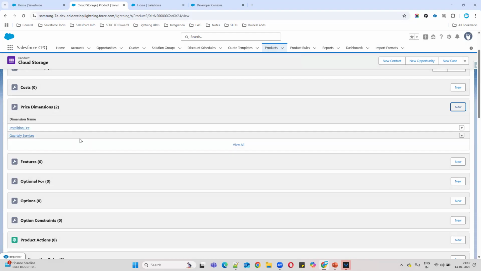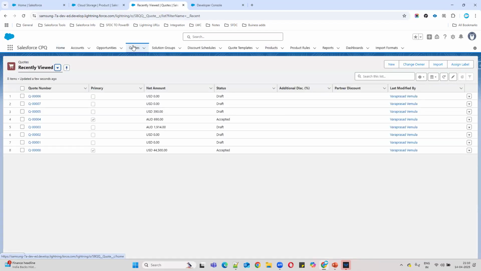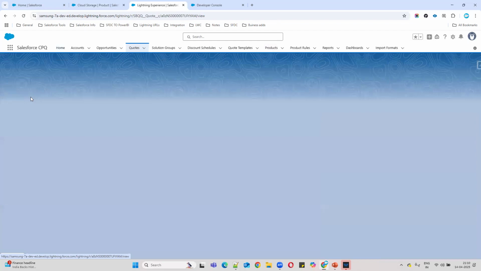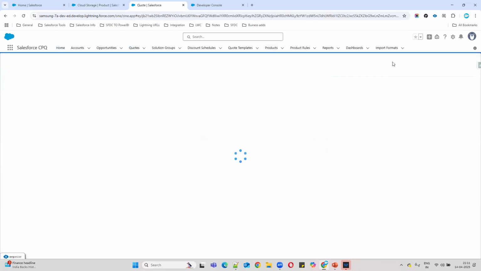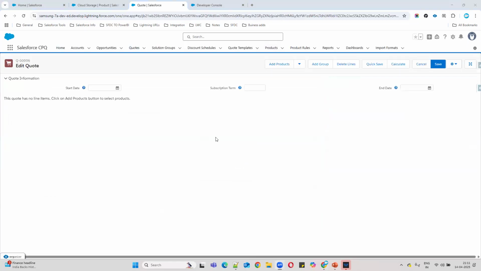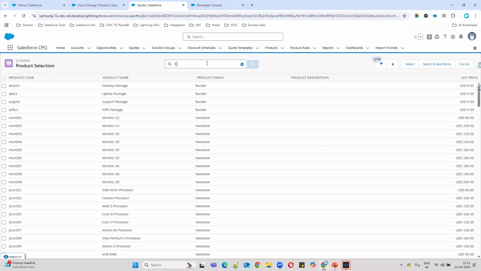Now if you go to the cart, I will show you how it will be visible. Go to the cart, edit lines, go to add products, and add cloud storage.